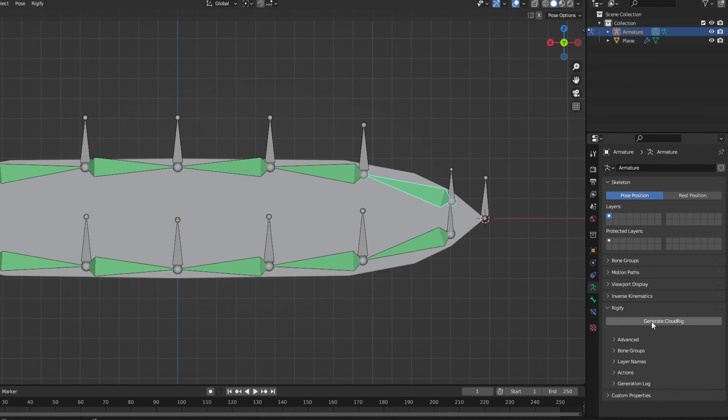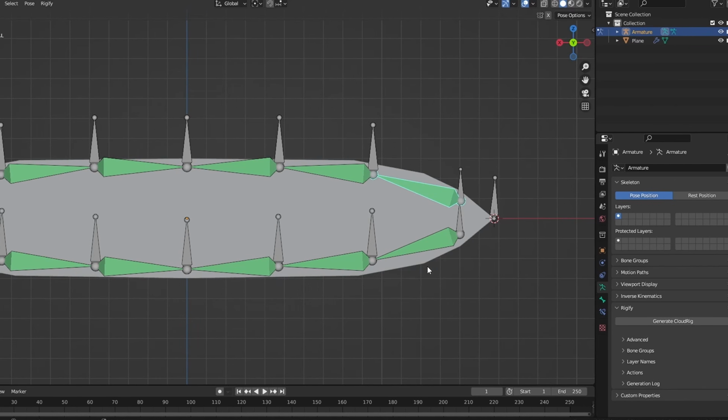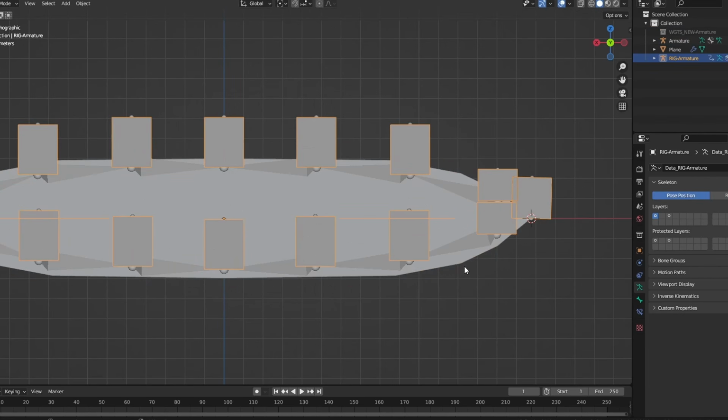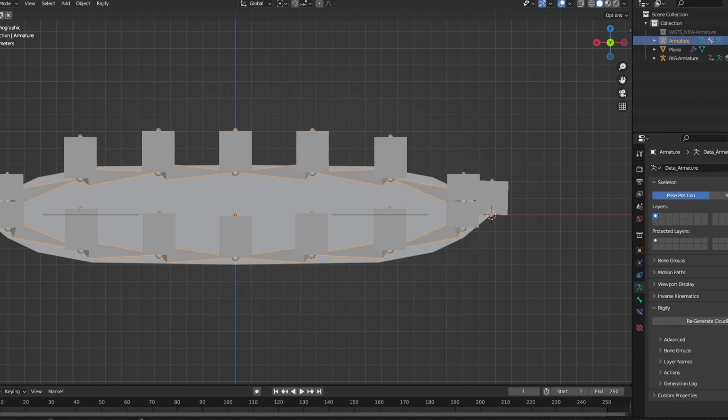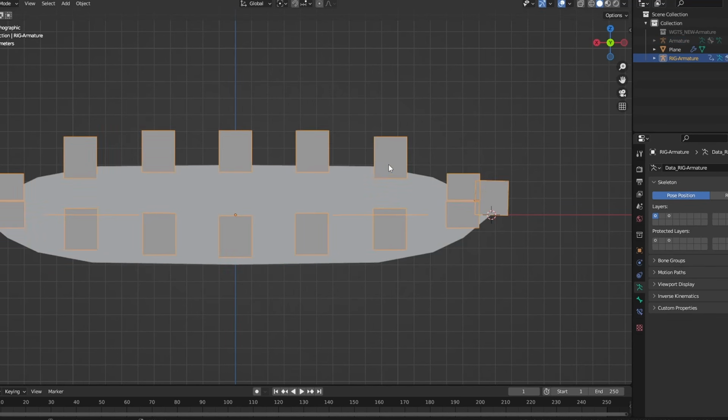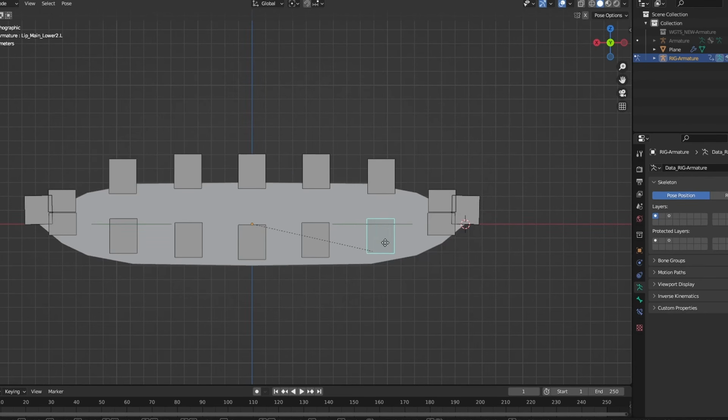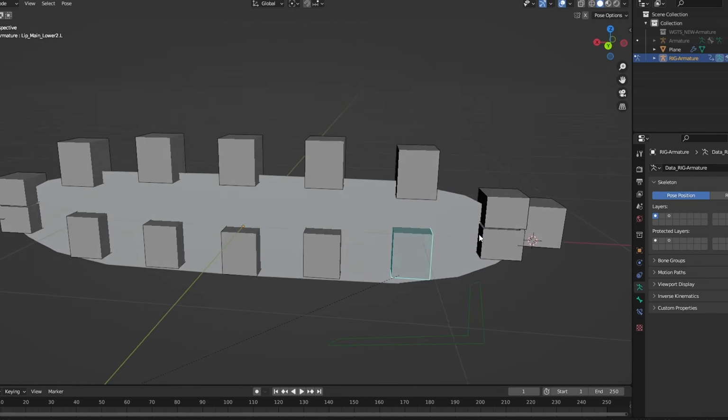We can go down to the armature tab and hit generate rig, or you can hit Control-Alt-R. As you can see, we now have these new looking bones. Let's go ahead and hide our original armature. So now as you can see, our bones look very messy. I'll show you how to fix that in a minute.